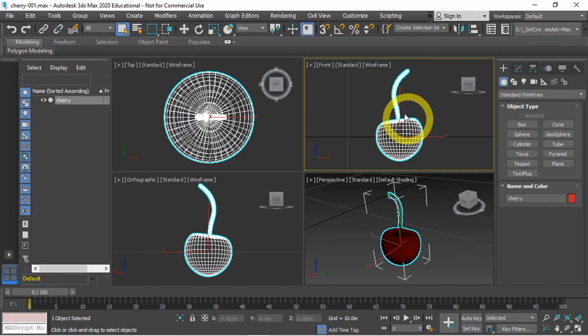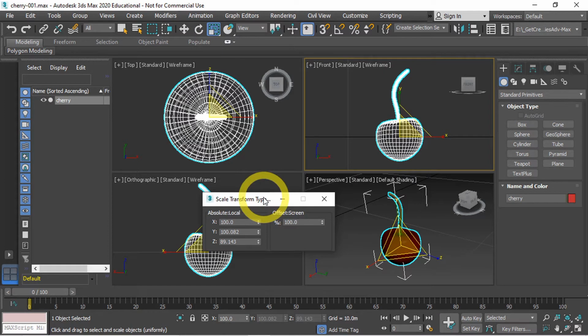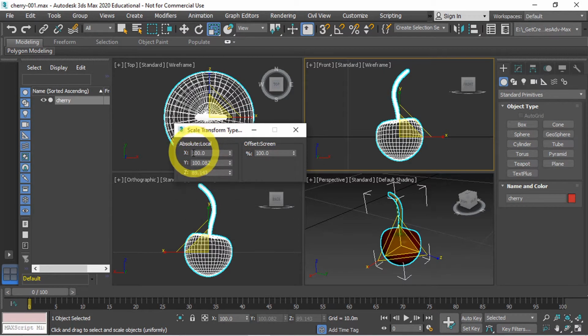The first thing I'm going to do is select my object, and we're going to start with the scale first. I'm going to right click on the scale tool, and this is going to give me the scale units of our object. And as you can see, it's set to 100, 100.082, and then 89.143. So what is going on here?